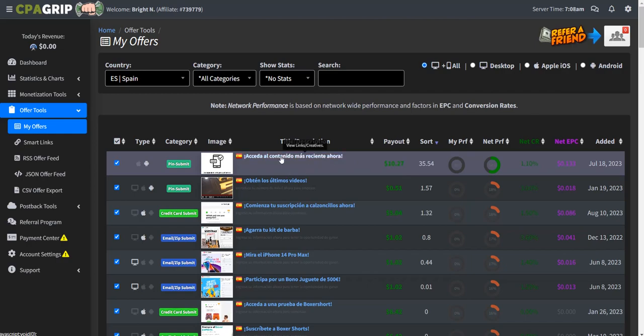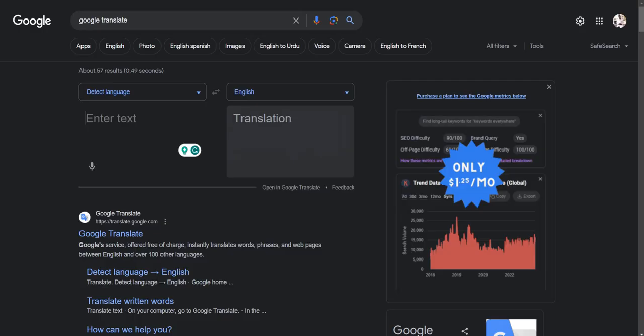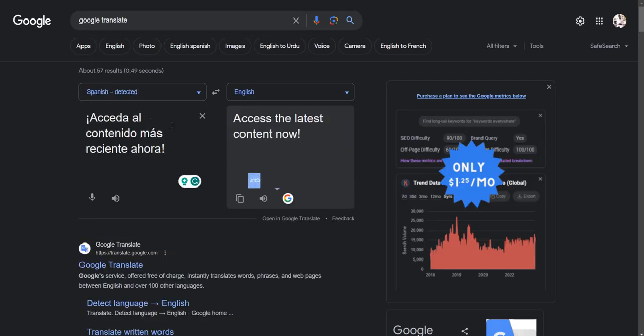This is where Google Translate comes in. When we click on this, you can notice that all the language is written in Spanish. And then you can actually use an Android phone to complete this task. Now let's take a look at what this means. Let's go to Google Translate and paste that over here.